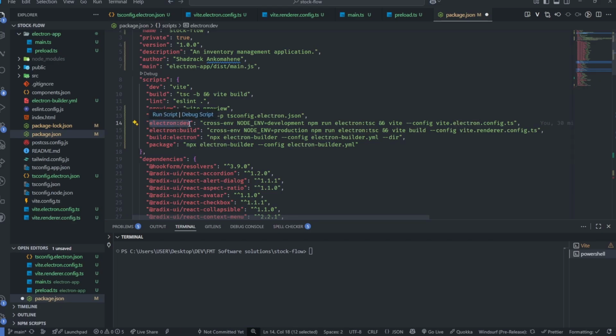Electron dev is going to be used to run the Electron application in development mode, right, with hot reloading. So whenever we want to run the app in dev mode, we're going to do Electron dev, and that's going to run it in dev mode with hot reloading. So whenever there are changes, it's going to reflect automatically. Right, now this one, Electron build, is used to build the renderer process for production. Right, so we have this one, and then we also have this.